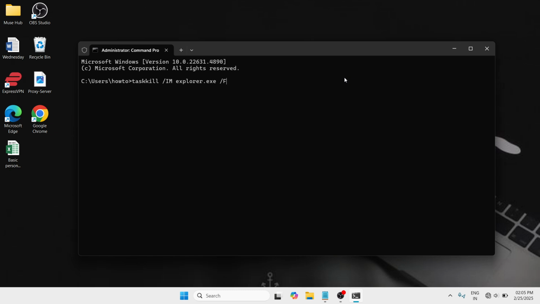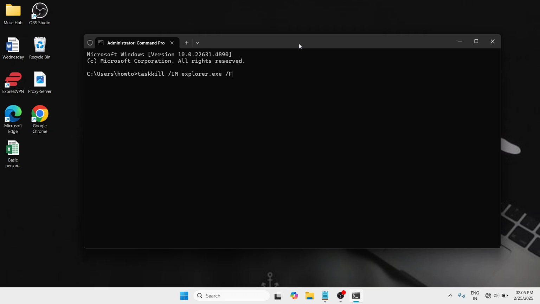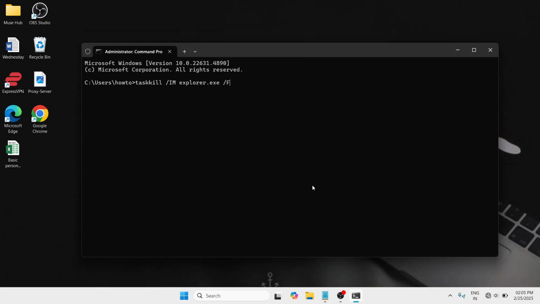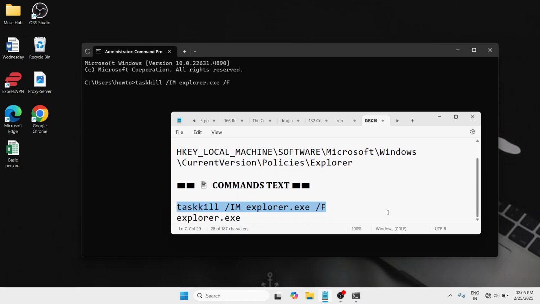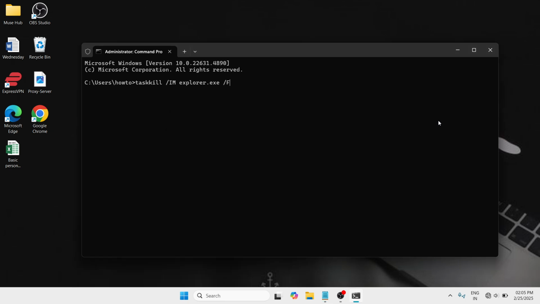The moment you've clicked on enter, everything will close aside from this window. Once done, just have to enter explorer.exe. Again, it is explorer.exe, and just have to click on enter and everything will fall back to its place. So that's it. Once you have done, just have to check if your problem has been fixed. I'm sure it will be fixed for you.